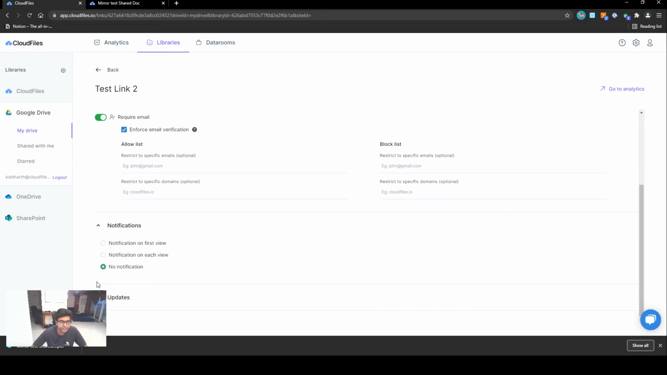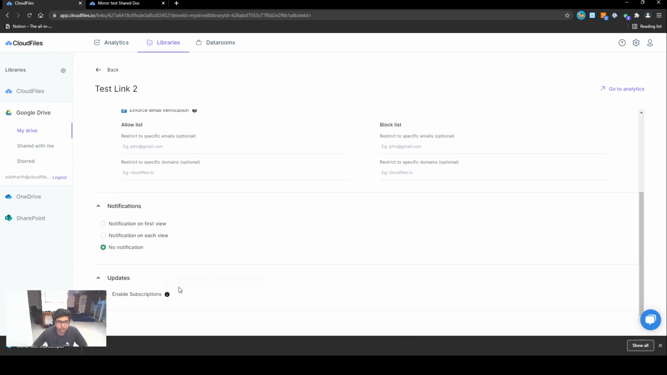There are a few other features such as setting notifications where whenever your link is accessed, you get an email, or setting some subscription settings which are not really related to security but still interesting to look at.